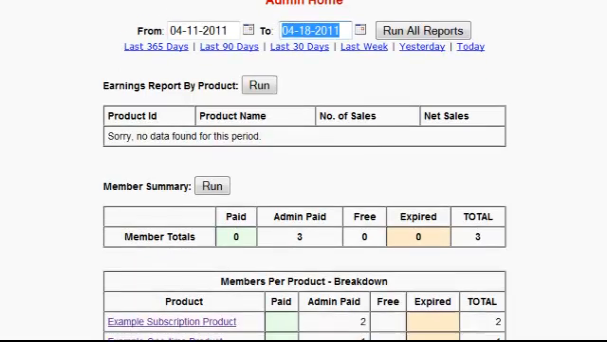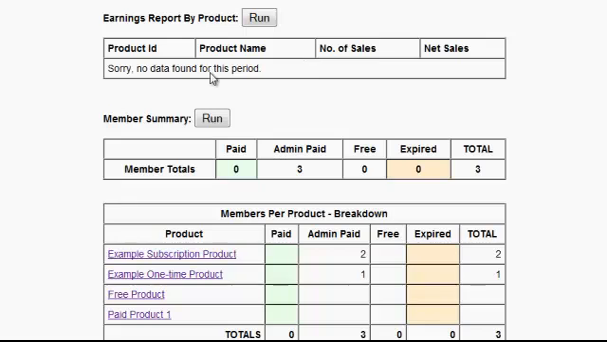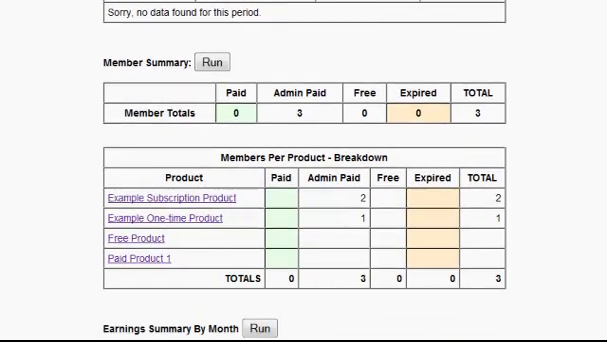Let's take a look at the individual reports. The first one says earning report by product. This shows all the products that you have, split by product. It shows you a breakdown of the total number of sales and the net sales after any refund that you may have processed for the product. So basically this is a summary of that product's sales you had and what was the net sales of that product after the refunds.